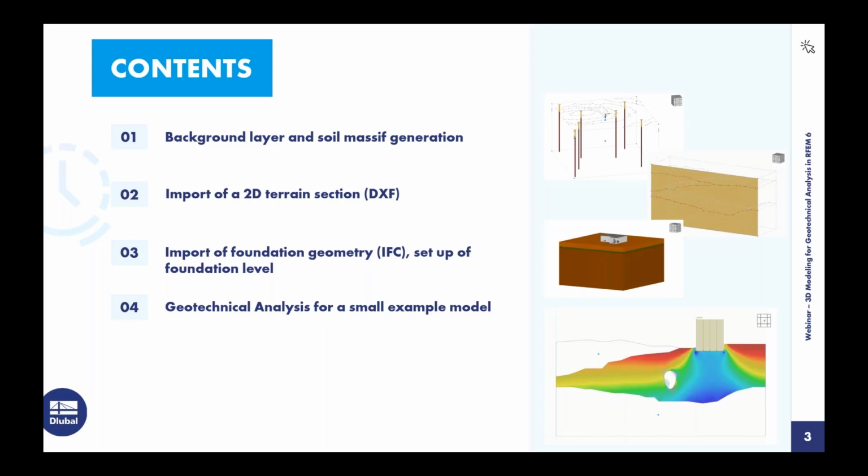In the third example, we will use the IFC interface. We will import a model, and we will also use the Boolean operation with intersection. We will modify our soil massif to have a lower, let's say, basement floor integrated into the soil. After that we have finished the modeling part. In the fourth part of this webinar, we will have a look at a simple small model prepared for the analysis and do the analysis with it. That's it for the agenda.